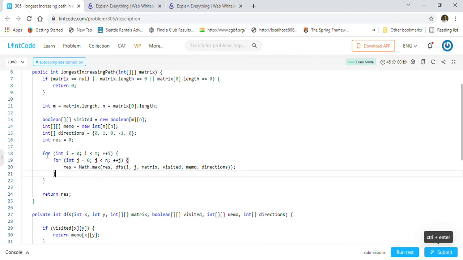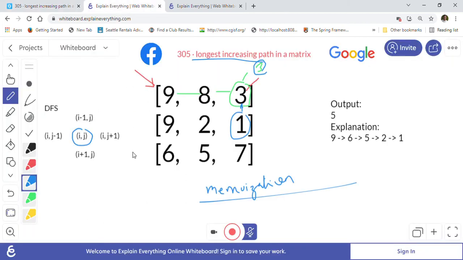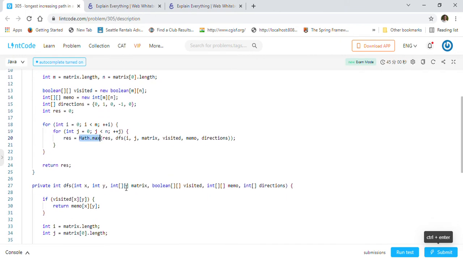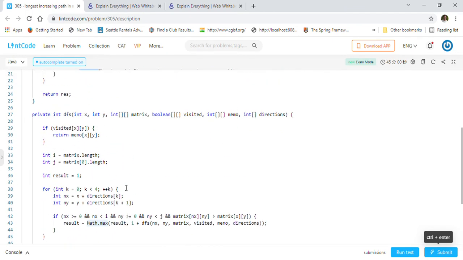So now we are going to traverse the matrix row by row, cell by cell, starting from this cell, then this cell, then this cell, and after that this cell. Like this we will travel the matrix, right? For each cell we will invoke the DFS function that we have implemented, and we will check if it is giving us a longer path, then we will update our result, because Math.max will calculate the maximum of both of these.